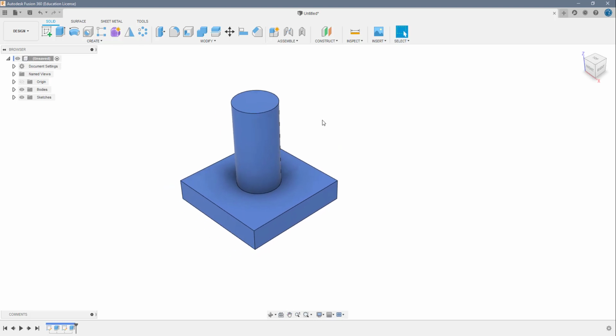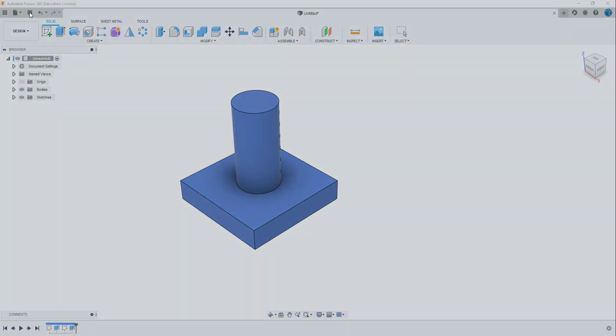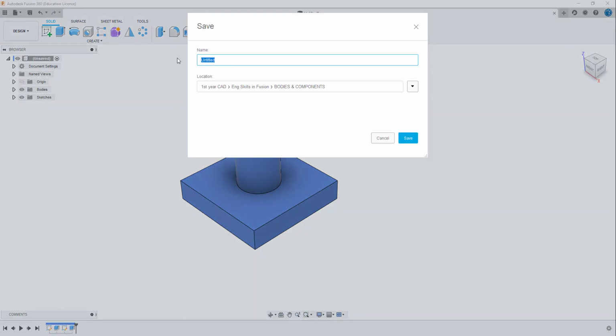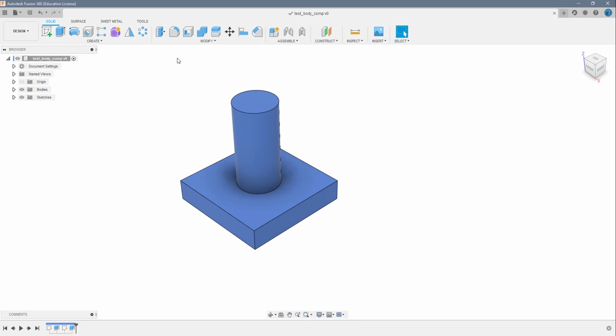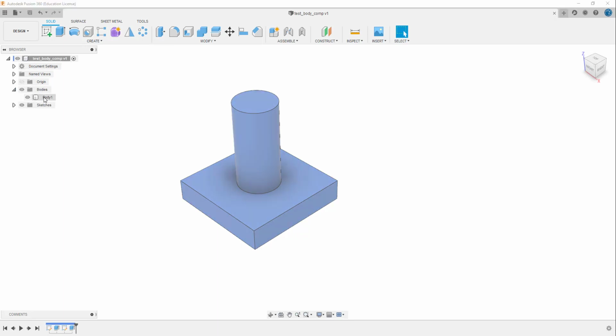Okay, so what we've got is under the root node, which is unsaved at the moment, so let's save it and we'll call it test body comp. Okay, so that's our root node, this is what our file's called, and under this top level we're making at the moment one body that's a combination of the cylinder and the square.